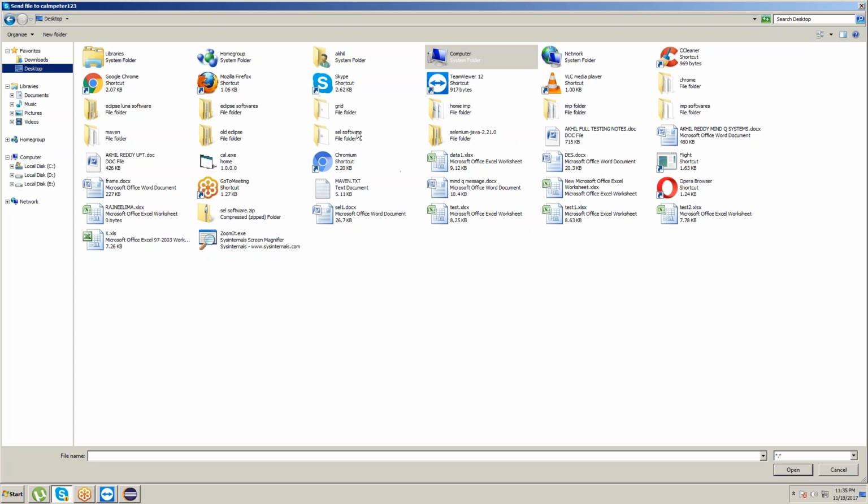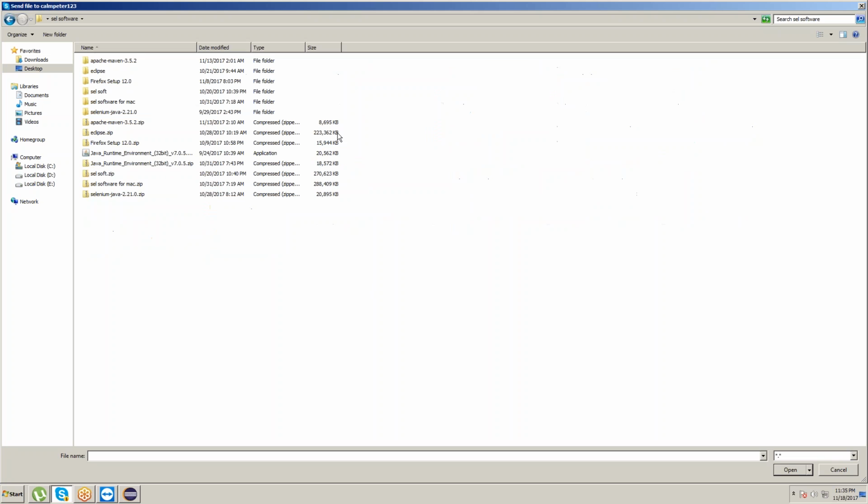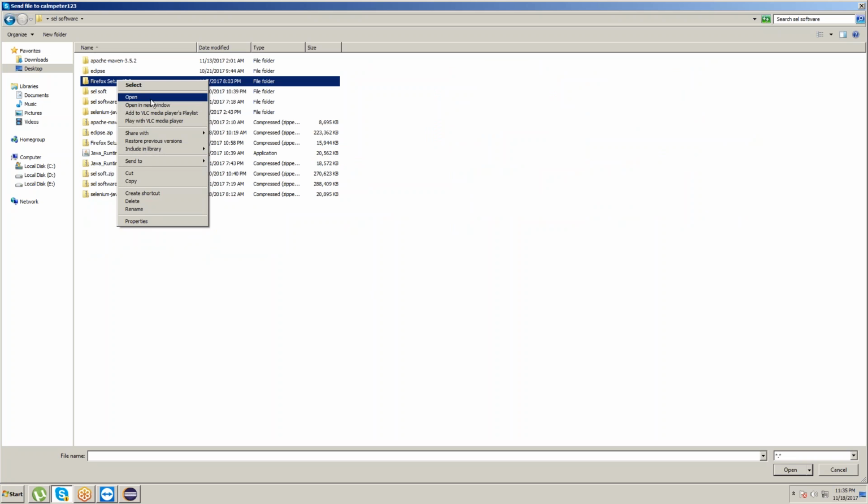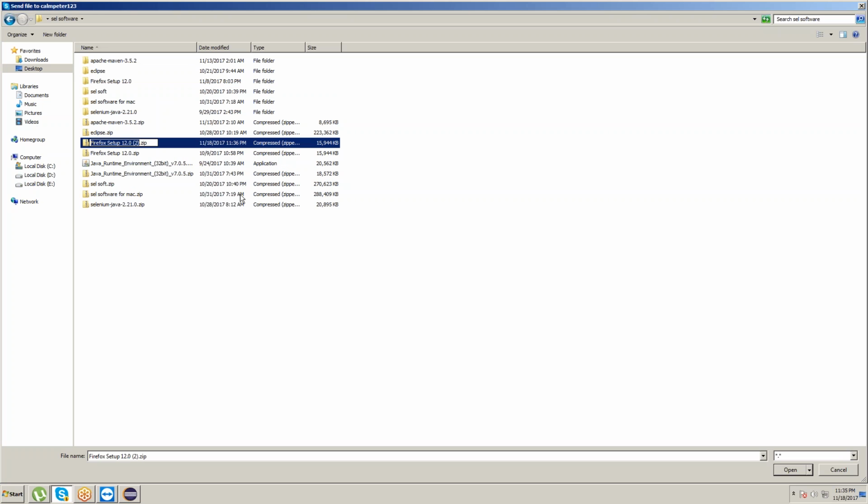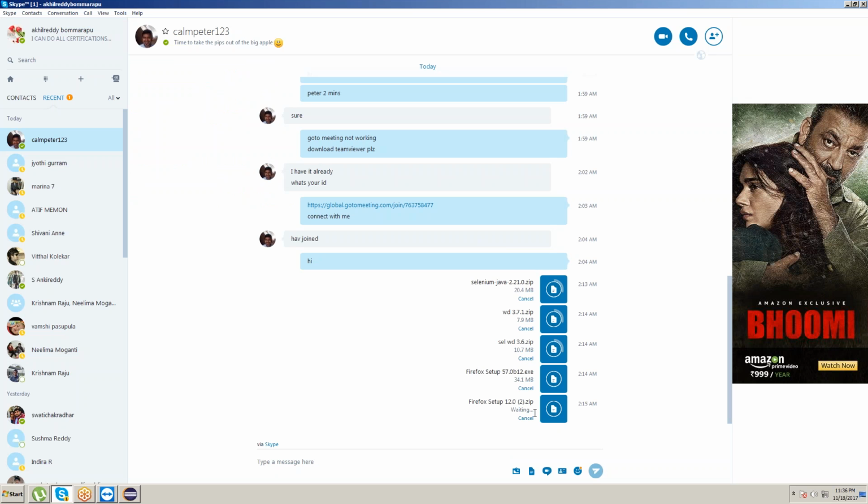Already I have sent you the latest version. Now I'm sending Firefox 12 version also. So two versions I'm sending. Whichever you feel comfortable with, you can use it. So 57 as well as 12, both I have sent you.